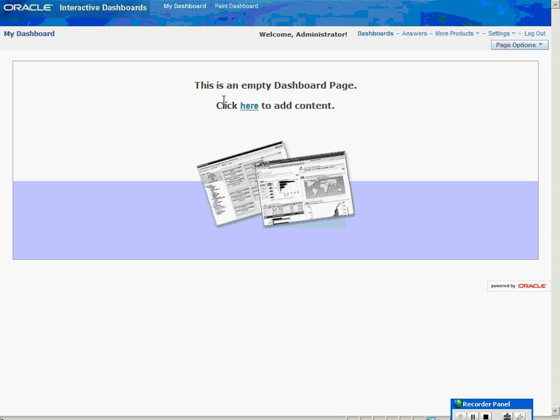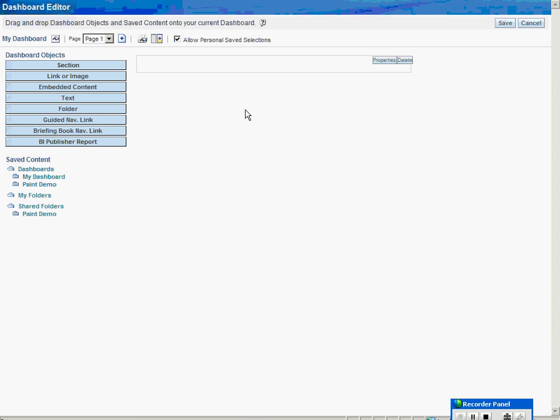Initially this page will be empty, and as shown here, people could go ahead and click on it, and they will be taken to editing of the dashboard. Here we'll take a moment to understand the different components available for users to add on a particular dashboard. These are different dashboard objects which people can use in the dashboard, like a section. This divides the area into portions. You can add a link or an image which is stored in a particular location. You can embed some content.